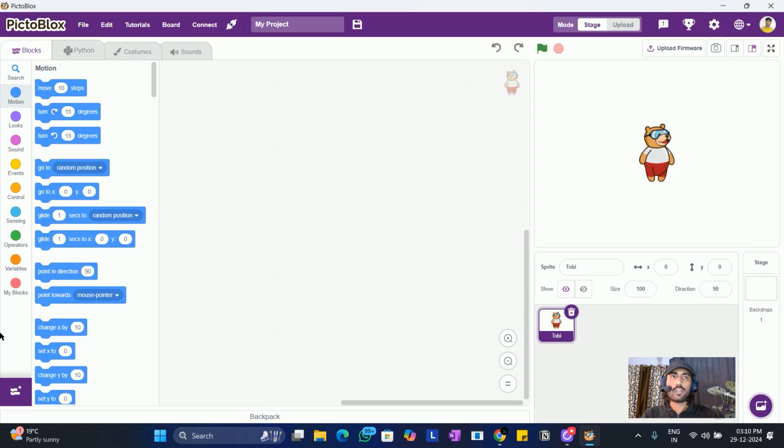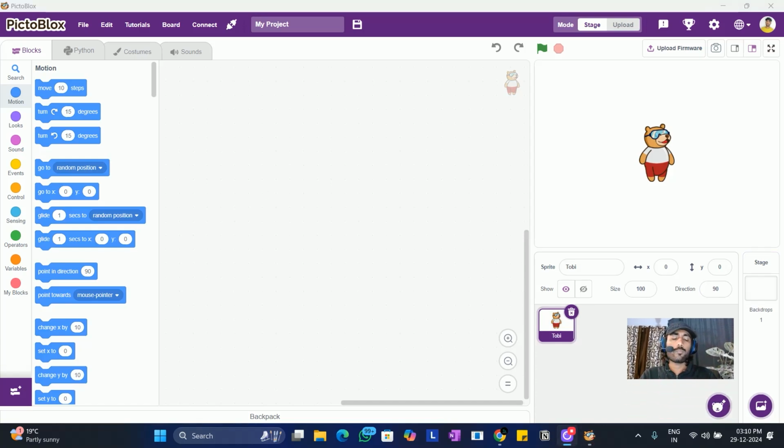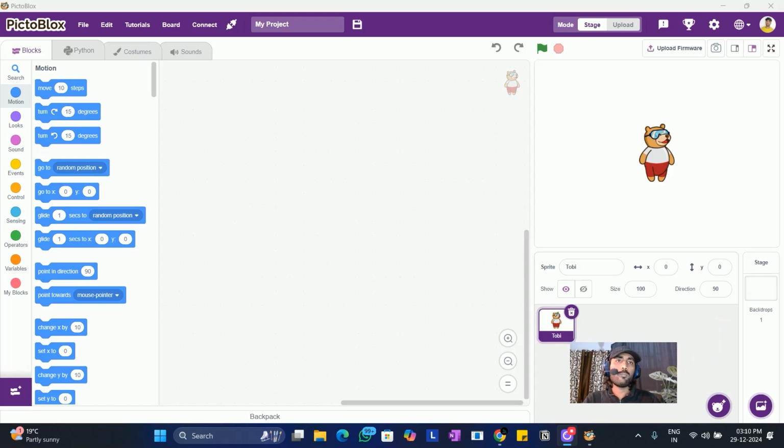Before starting, let me showcase one more thing. There are two options available over here, and using those two options, we can add more characters to our screen as we have done before. And using this option, we can add multiple backdrops or backgrounds, we can say. So let's start.